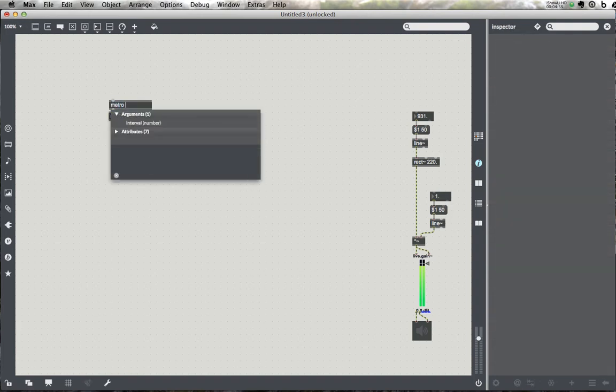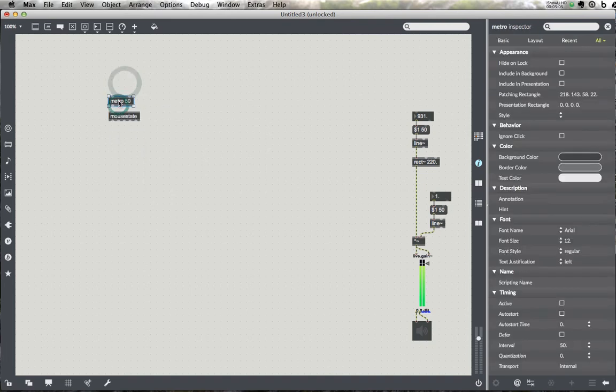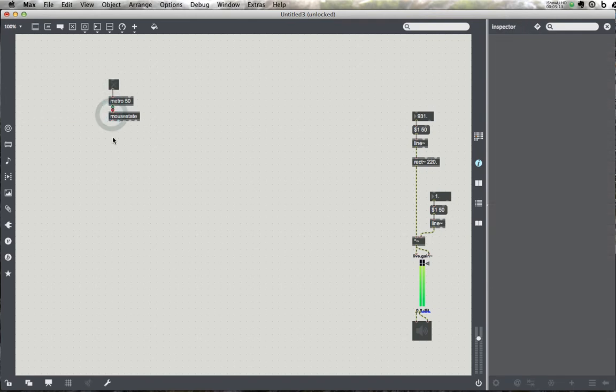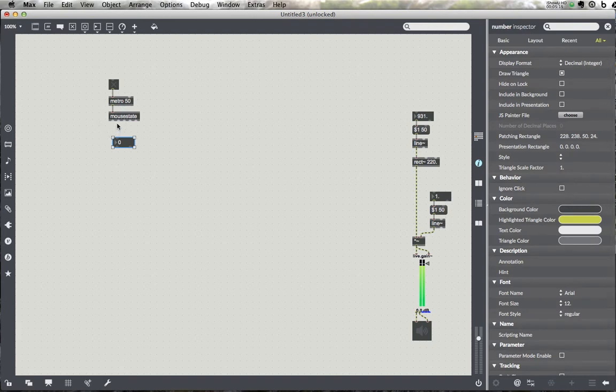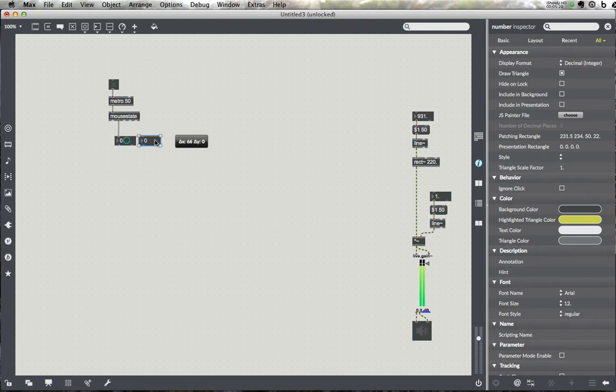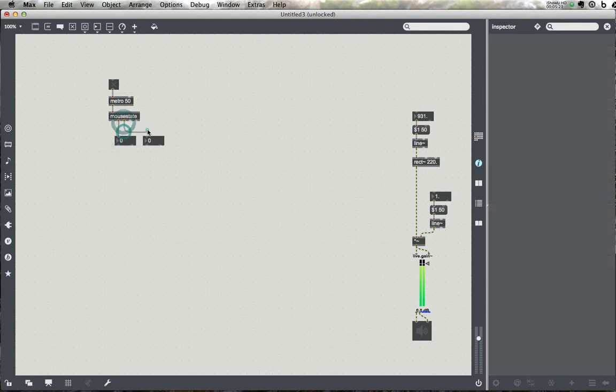We can use a metro object for that. We can give it a rate of maybe 50 milliseconds would be fine. And a toggle to turn that on. And then now if I hook up number objects, and turn on the metro, then you can see it follows my mouse.